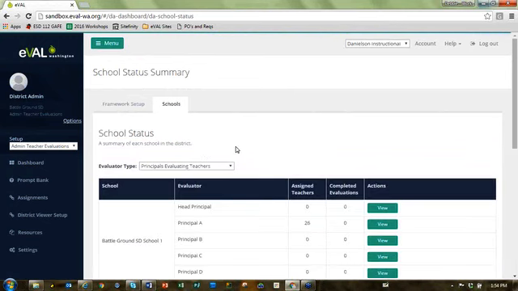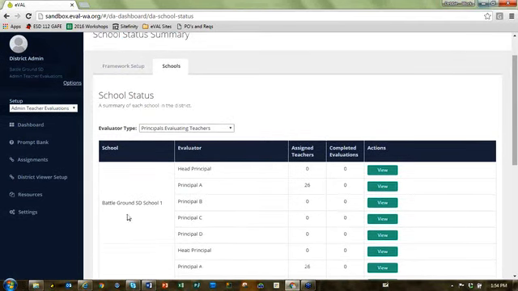And then you can also click on the schools tab, and you can get some summary information here about the head principal and how many assigned teachers, how many completed evaluations that particular head principal at School 1 has completed. Well, right now they don't have any assigned teachers because I don't have the eVAL sandbox set up for the head principal. Right now the eVAL sandbox defaults to putting 26 teachers in School 1 and assigned to Principal A.